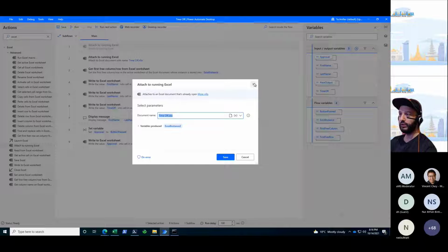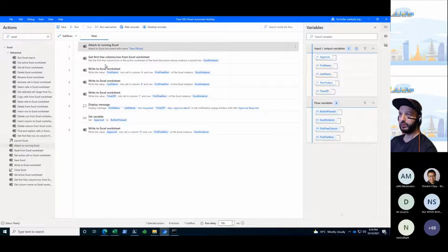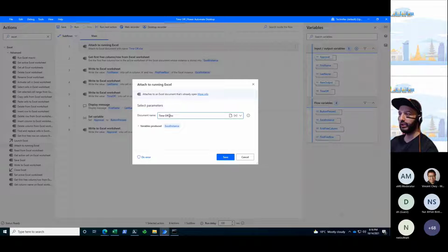Now when I close this one, because I haven't saved it, this new action that I added is going to be gone because I haven't saved it yet. So we're going to stick with the existing one that I have. I can double click on this one and see what's going on. And I can see that it's going to save the value in this variable.